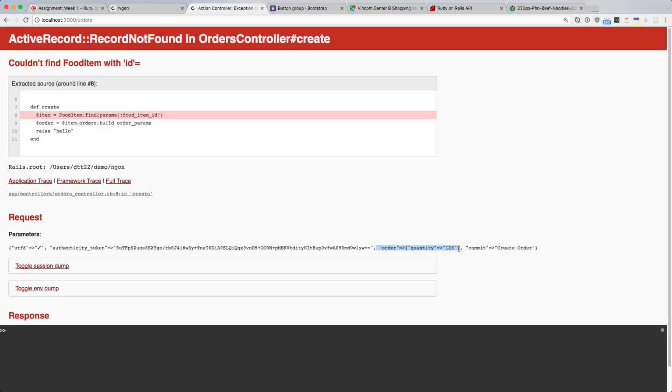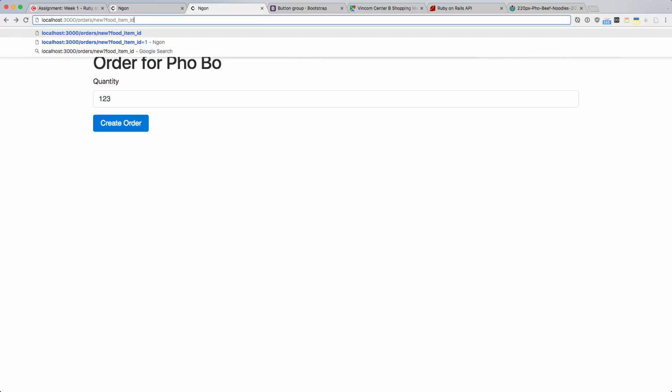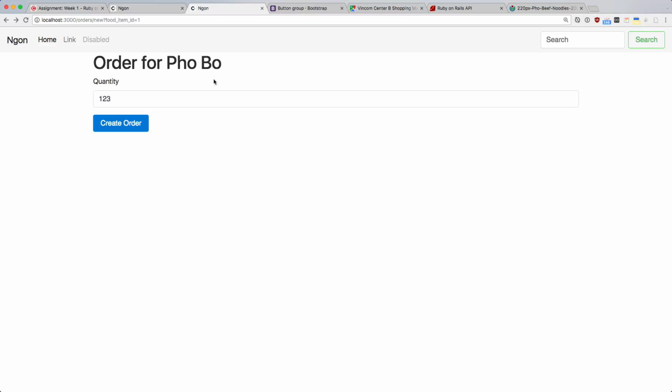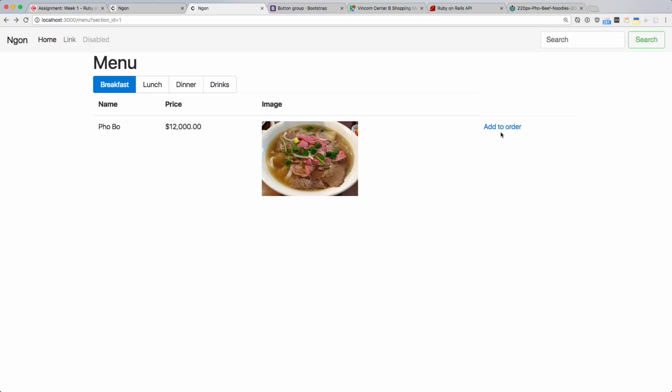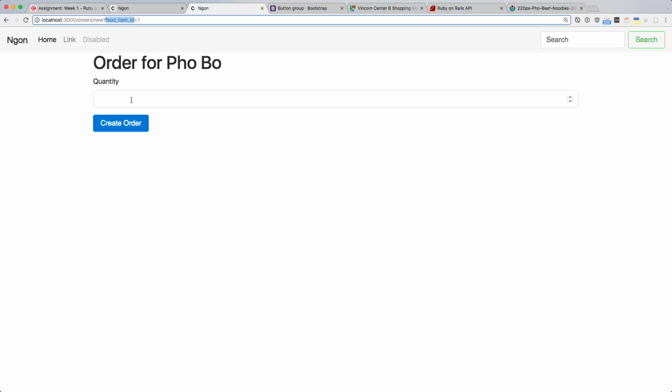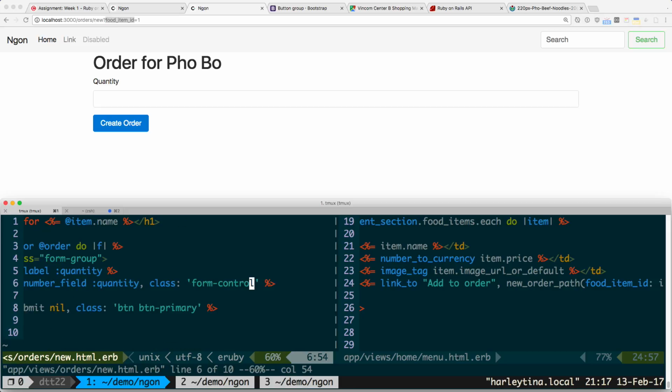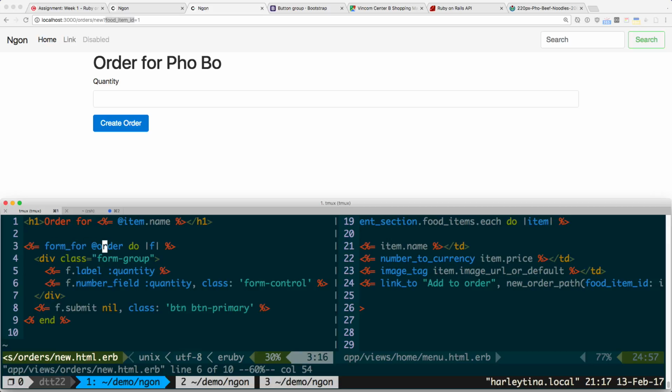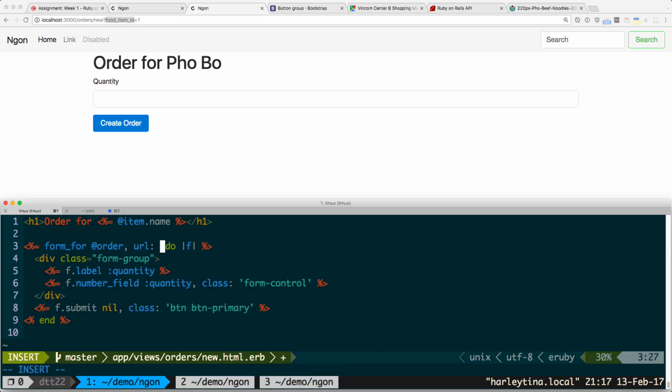Remember how when you do order/new, if you don't pass in anything, it will crash too. But because we never go there directly, we actually go to the menu page and then we say add to order. So we have this food item ID. So you can make create order submit to something like this. So let's do that. Customize our form. Here, form_for this thing. It's convention over configuration again, because what happens here is there's a URL, there's a path. Automatically it submits to create, a POST to orders/orders. So it's a create action, but it's just hidden, right?